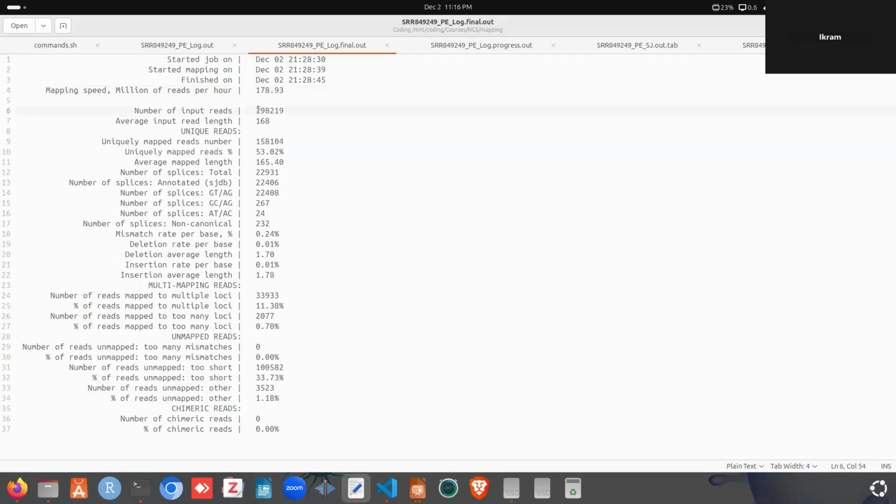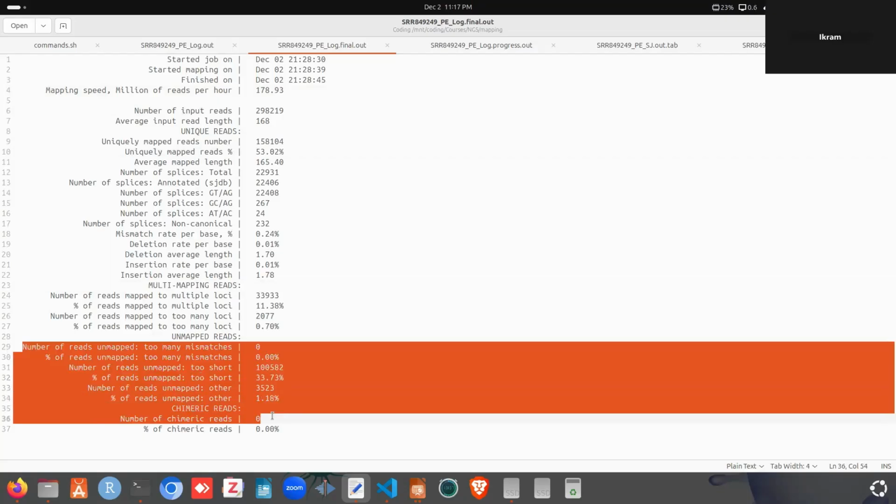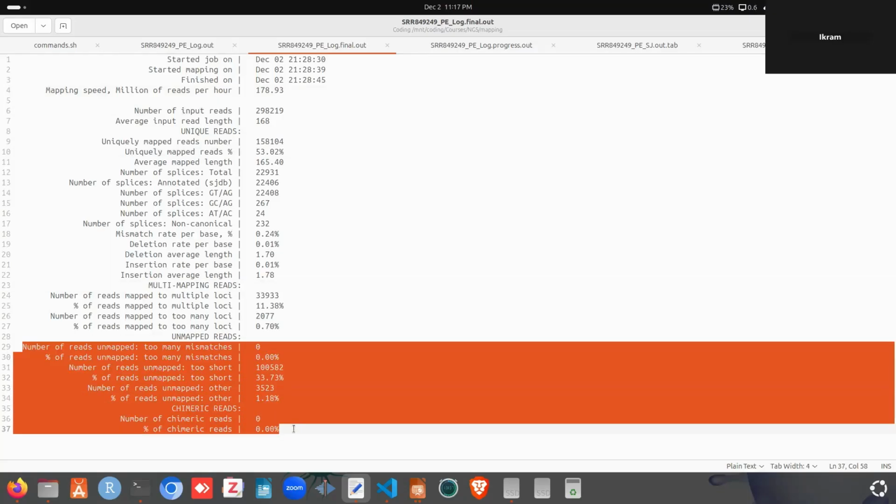So we had a total of 298 plus reads, and among those, 158 plus reads are mapped to the reference genome, which is actually 53.02%. And how much is unmapped? You can see here the unmapped reads, and here the multi-mapping reads. So these all contain the unmapped reads.